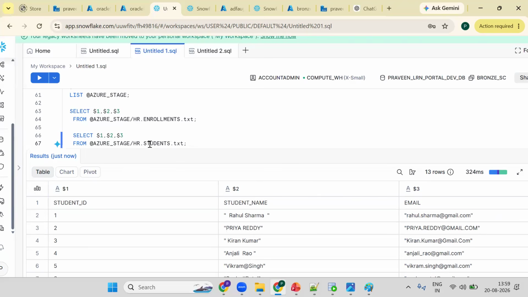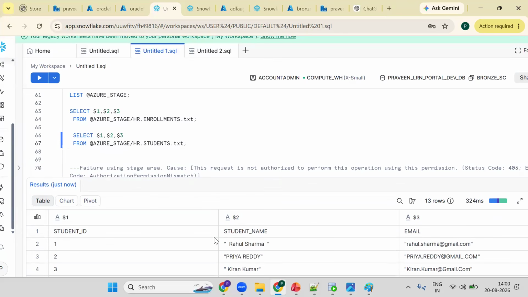Now ultimately I want to load the data into the Snowflake table. Now I want to load this data. How can I load this data? By using the copy into command. Before that, if you see, I am trying to get the first heading.